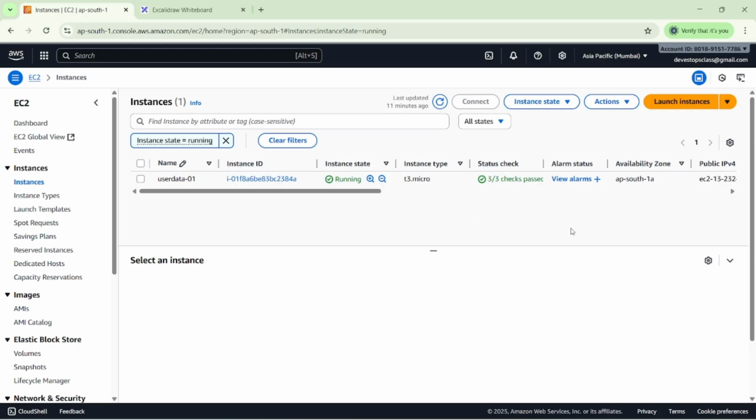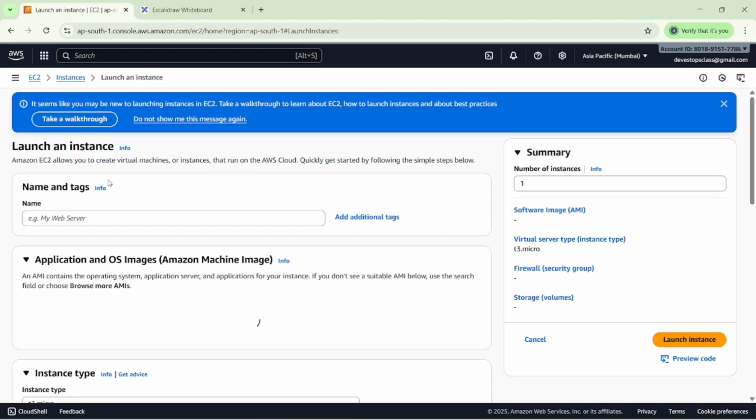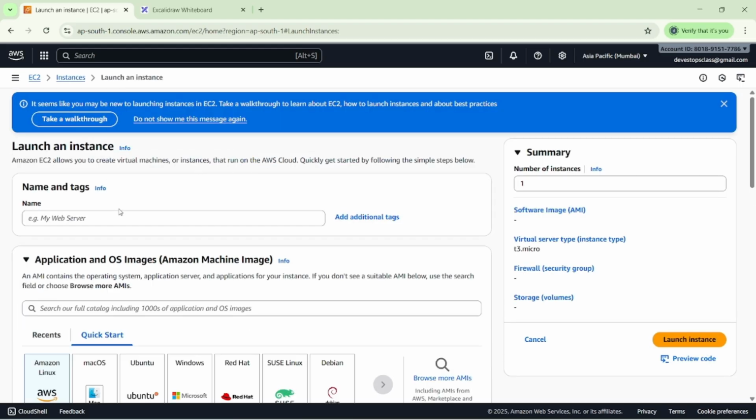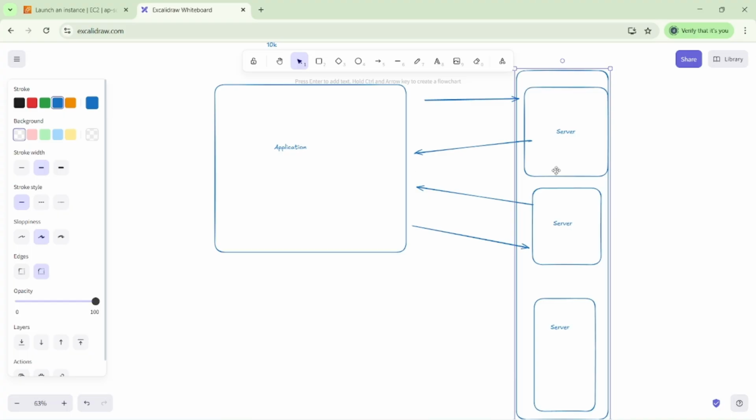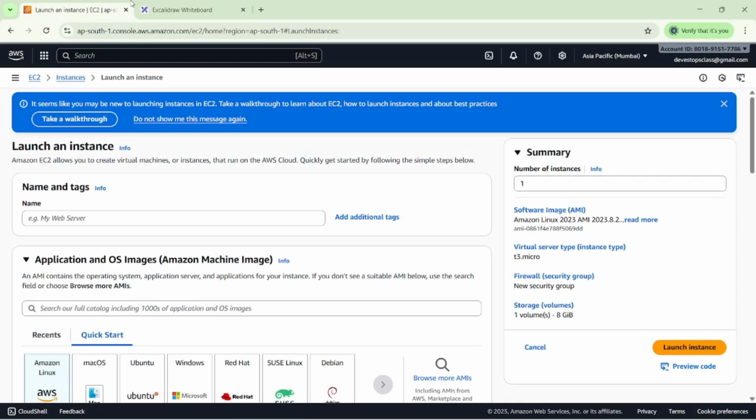Here I'm creating one EC2 VM, using user data, because I want to create a load balancer in my application. Right now I am creating one instance here. This is my first instance, and I want to distribute my application. How many servers do we have? We have three servers, but I want to create only two servers in my application. That is fine, because we are implementing only a static website.